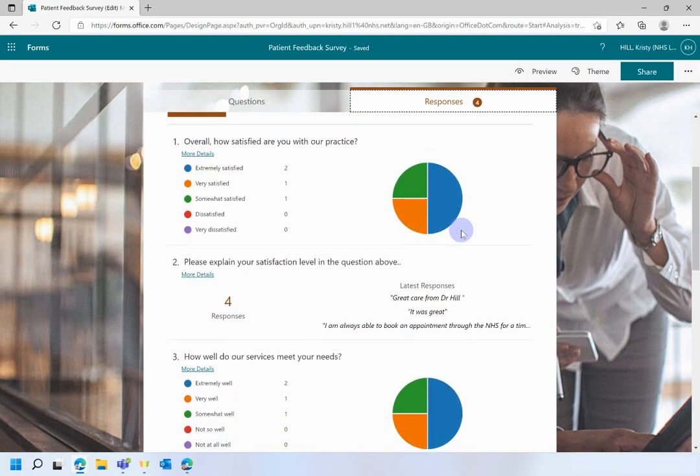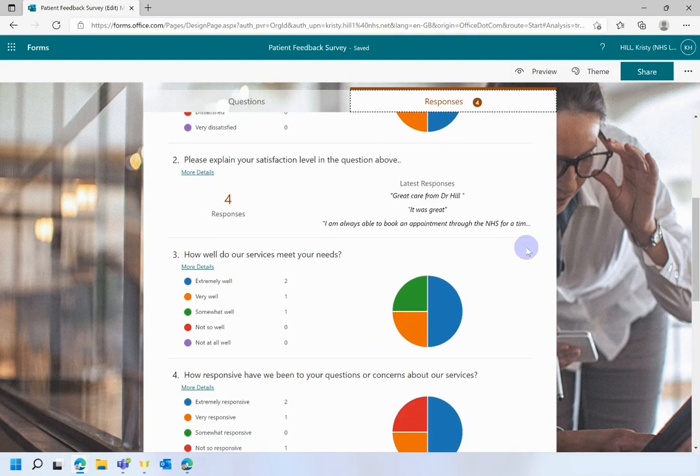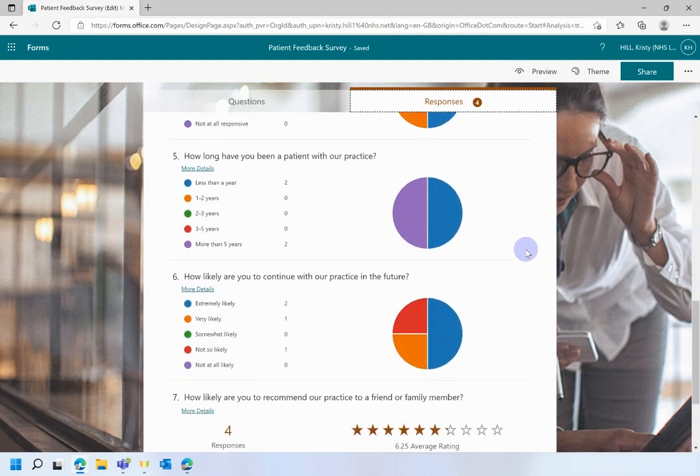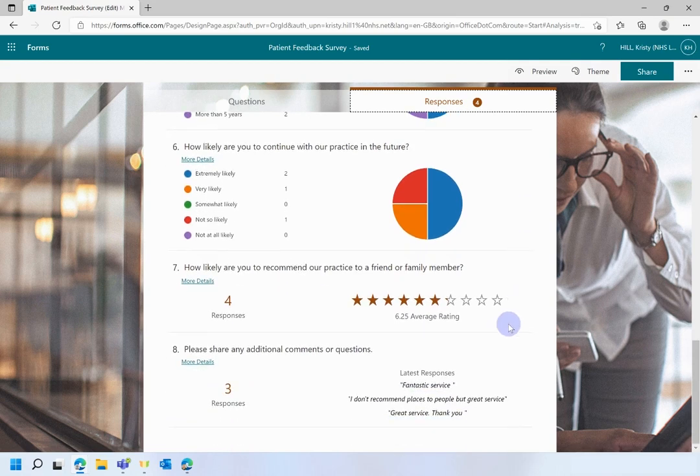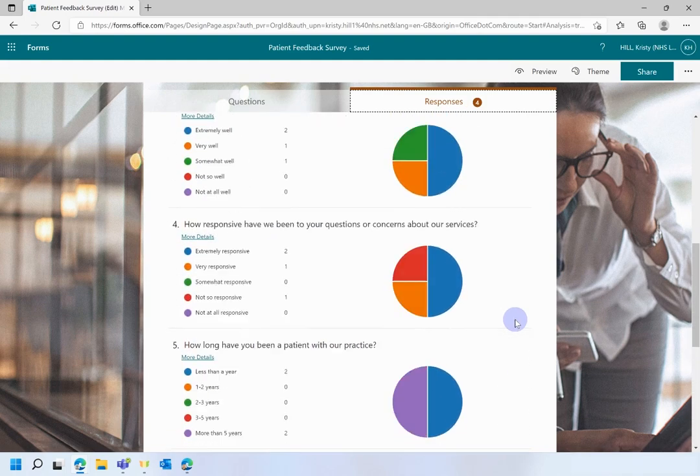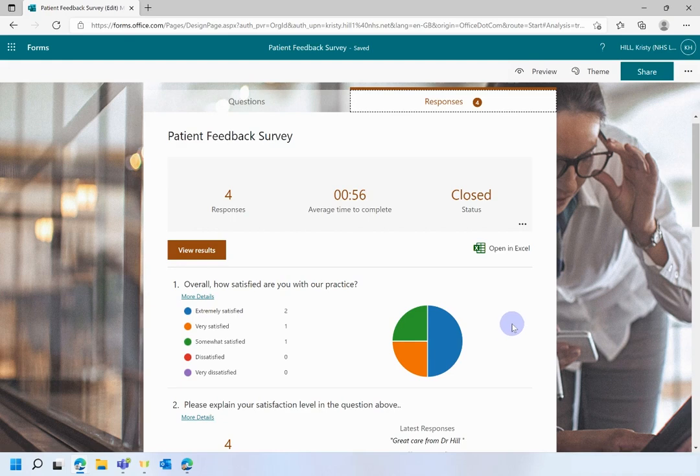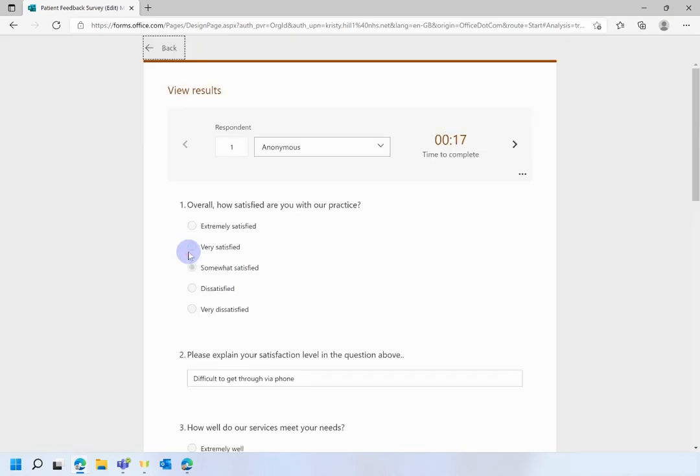I can then scroll down to see some simple analytics and a bit of an overview for the form responses. So it gives me some little visual charts to show the responses to each question within my form, depending on the types of questions that they were. So you can see some of them, I can see a visual star rating or average rating. But I can drill down a little bit deeper into these responses. So you can see that I have the option to view the results.